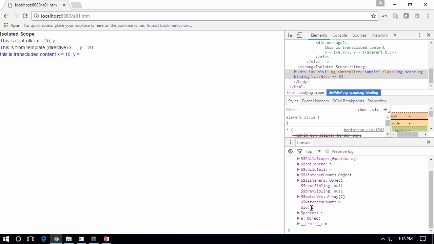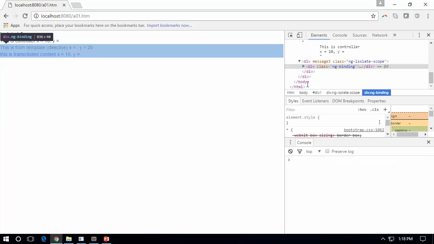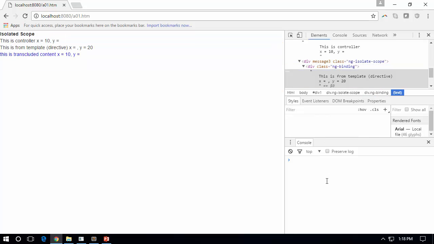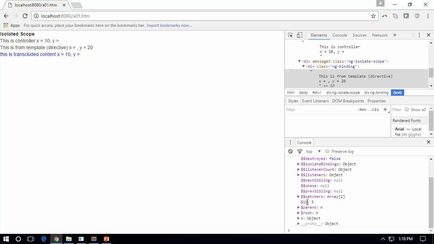This is ID 2, no issues. I go back to directive level. So inside the directive level, you can see this is a different ID, which means this is a different scope object.